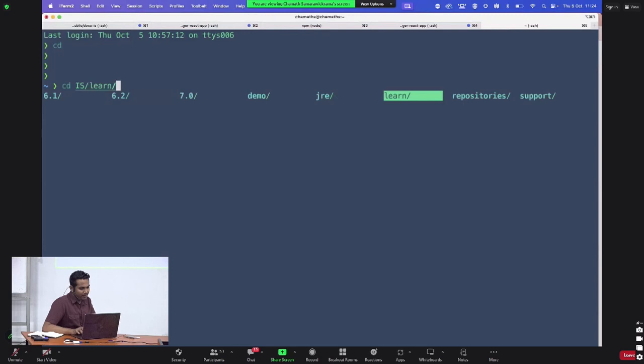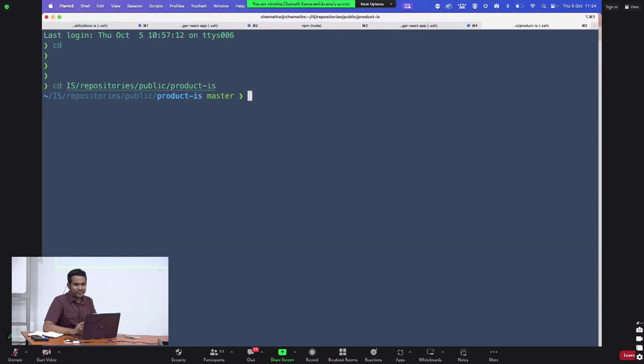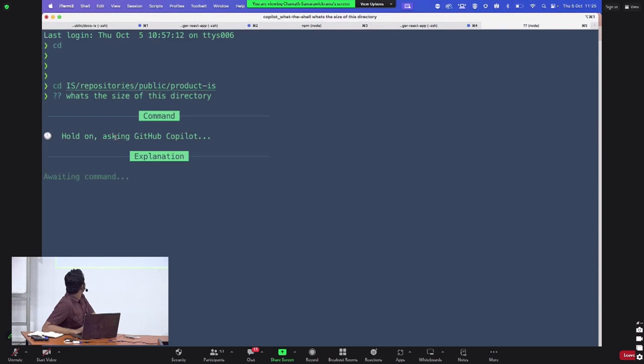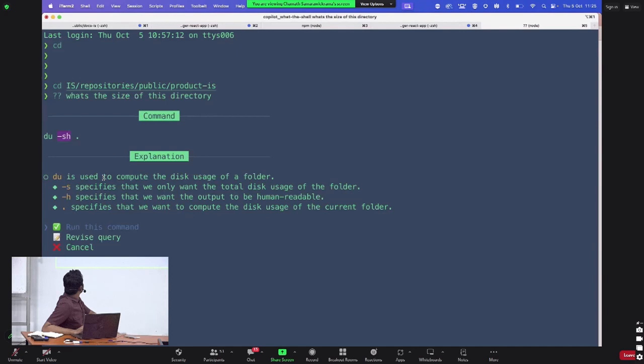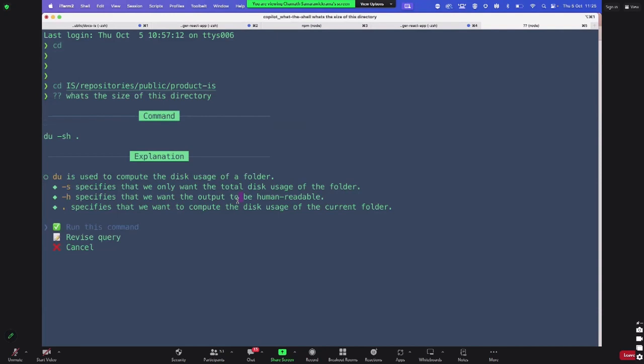I'll go to product IS, which is the product that I work on in WSO2. This is a public repository. So I'm going to ask GitHub Copilot CLI, what's the size of this directory? And it'll generate the command, and then it'll explain what the command is doing. So du is used to compute the disk usage and all the other flags. Minus h is to be human readable, and the dot specifies the current folder.